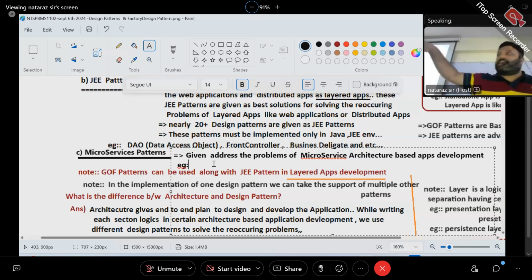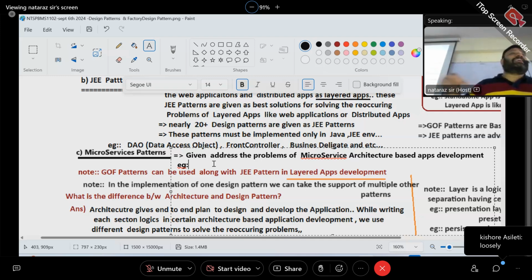So here services are loosely coupled, not tightly coupled. Micro means small. So every service is a separate project, and multiple services are developed as multiple projects and later integrated. That's another advantage.